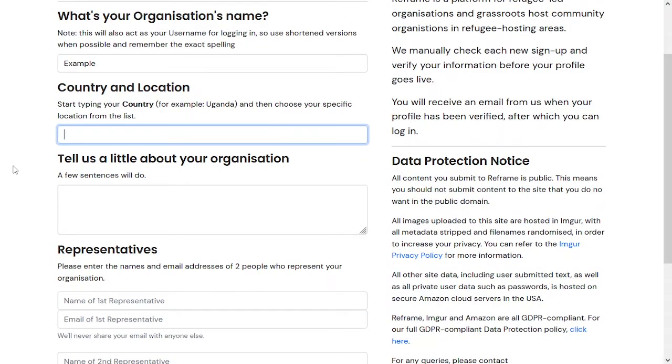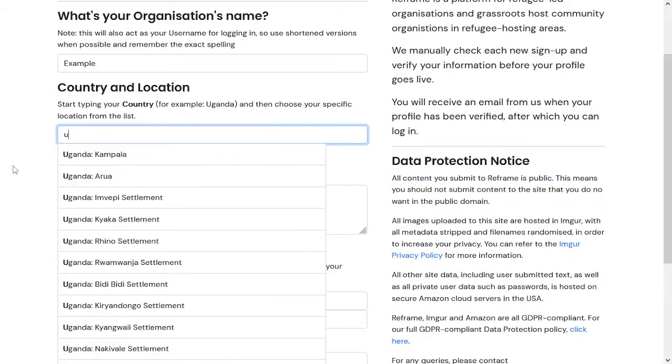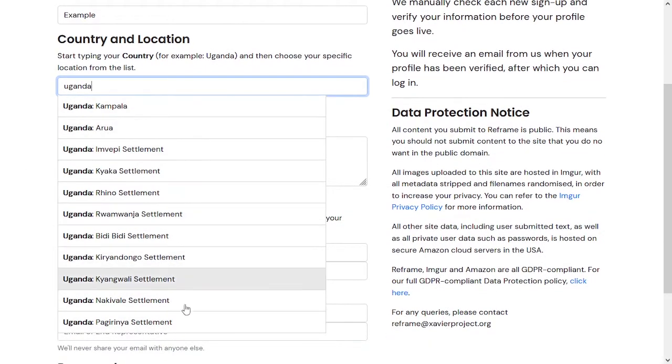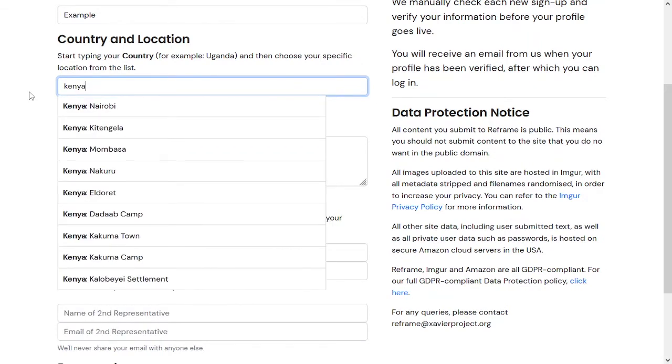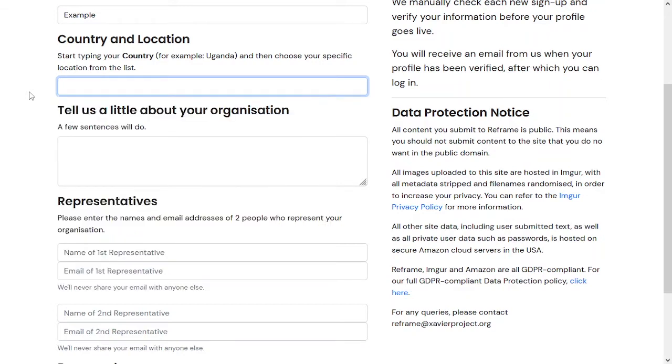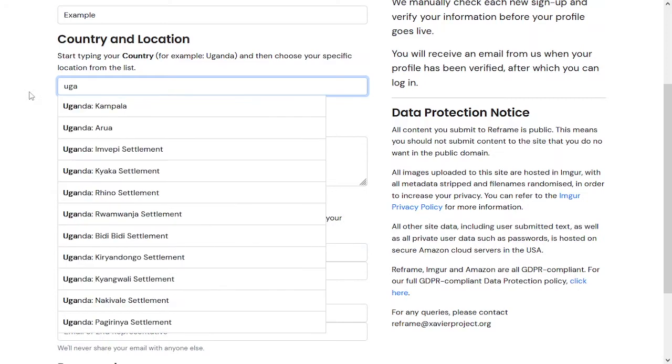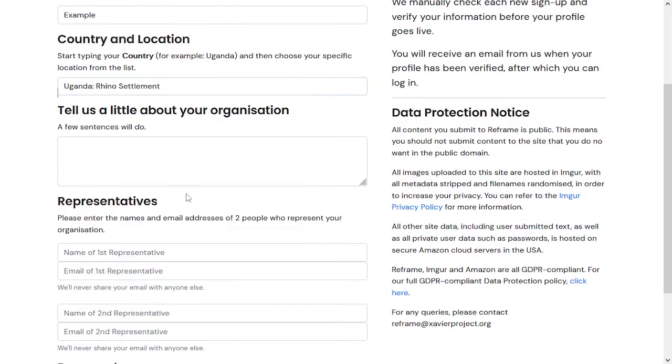Then we put in our country and our location. To do that, you start typing the name of your country. For example, Uganda. If you start typing Uganda, you get a list of all the different settlements and areas and towns in Uganda. Likewise, if you type in Kenya, you will see the options for Kenya. This works for other countries as well. For this example, we're going to choose Uganda and we're going to say we're based in Rhino Settlement.